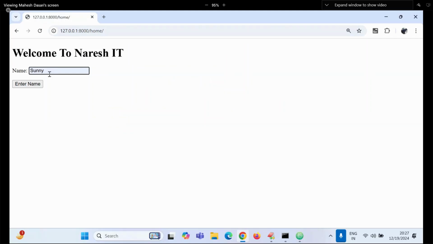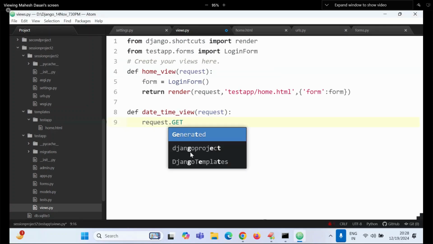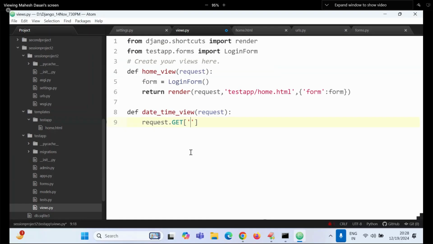Here we need to read the data from here. How to read the data from the text box? The request is GET or POST? GET, so simple: request.GET.get of what is the field name? name. Whatever name you are entering, it is getting stored into the name variable.